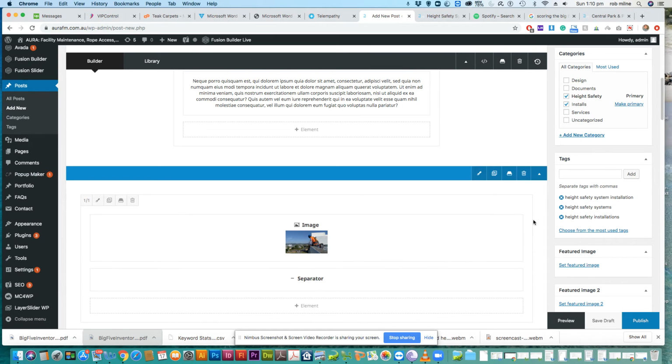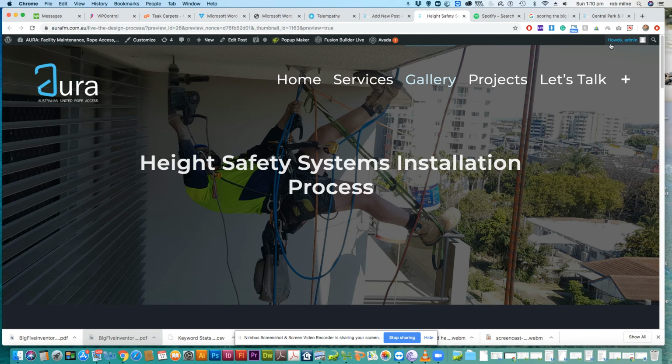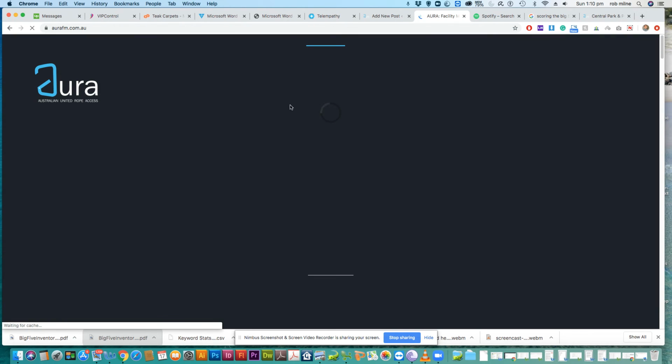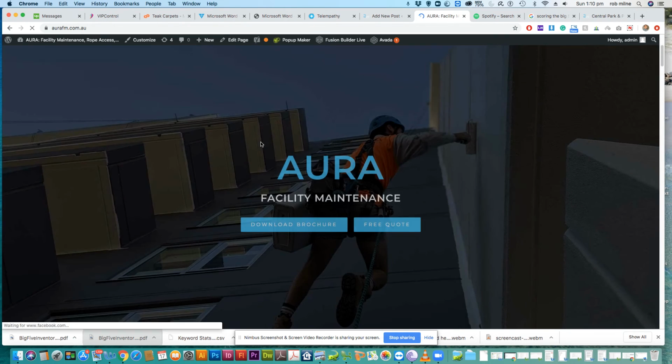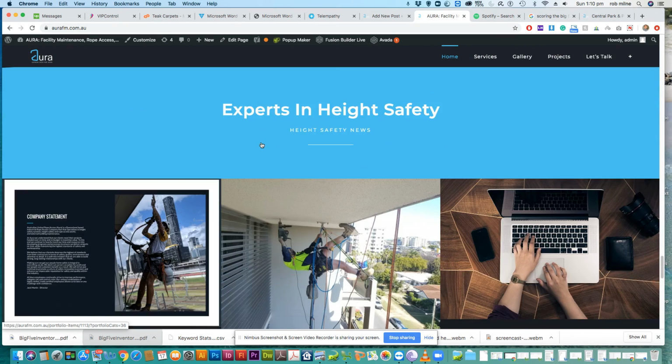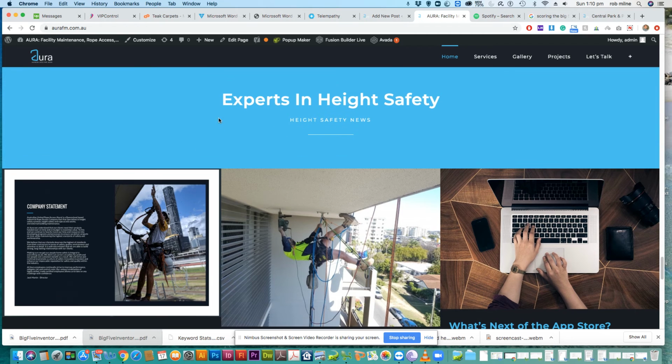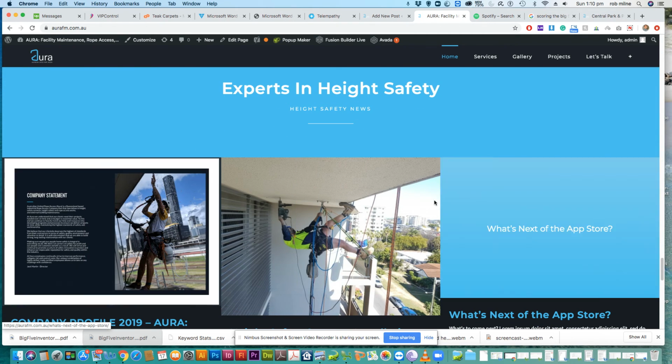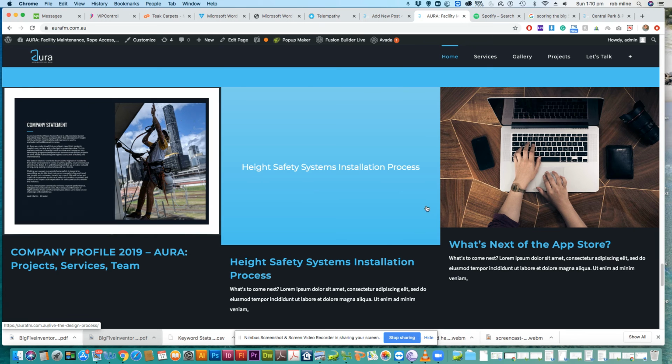Now, in that grid that you see for services and for your projects, there's a big image that shows. That image is set here. So it's the same for blogs. If I go back to the home page, which I'll do here just for an example, and scroll down to where the blogs are, which is down the bottom, I believe. Yeah, here, experts in height safety. So these are just blogs. This is where all your blogs will show, provided you put the right categories in.